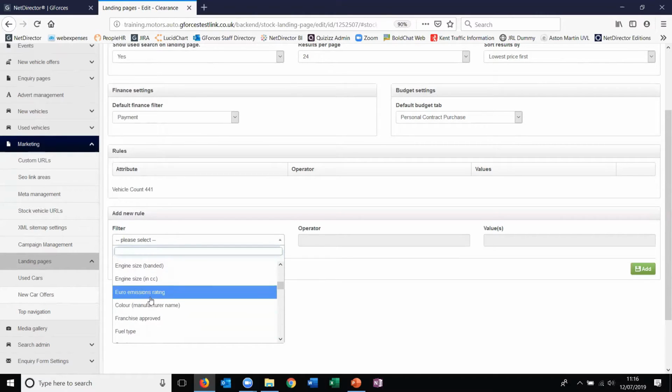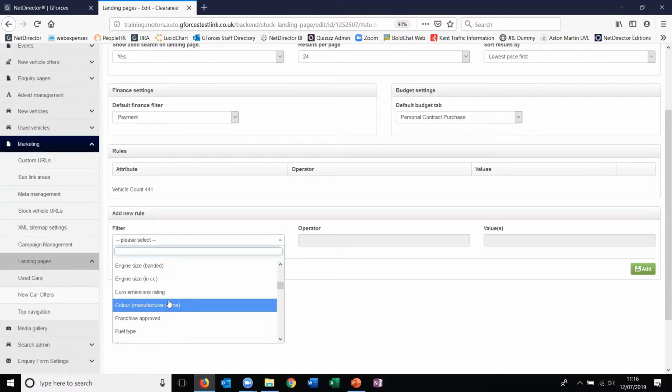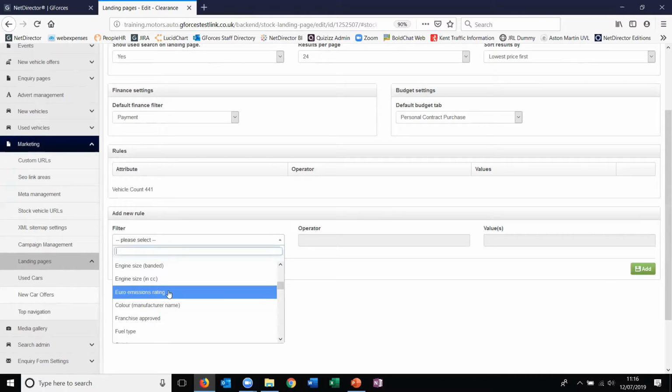So we've got Euro emissions rating. If you wanted to create a page that just displays Euro 6 cars, I know some of you are operating in cities where this is quite an important thing. Customers are trying to avoid additional congestion charges by having the latest Euro 6 engines. So you could actually create a whole marketing campaign based around that and use this Euro emissions rating filter. Franchise approved, fuel type, gearbox, etc.